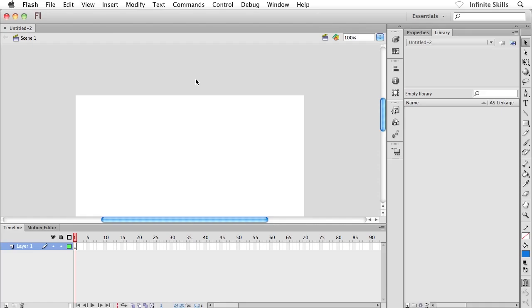What I'd like to do now is get a little bit more specific with the Flash interface. I want to talk about panels, and I also want to take you through the toolbox as well. So in this exercise, we'll take a look at panels first. So we've already been introduced to panels in a very brief way.